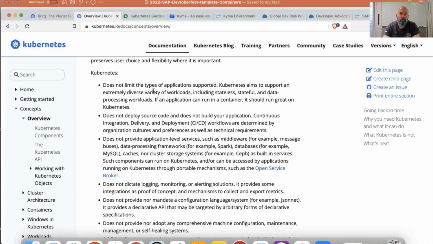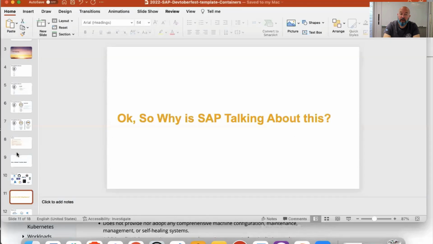And that's where the open source community came in. And they started building, because Kubernetes is open source, other open source things for cloud native people. And this is where the Cloud Native Foundation came about. And they started looking at all the different components that they needed to actually make it more efficient. So I'm going to go now back to the slideshow real quick and show you what SAP is talking about.